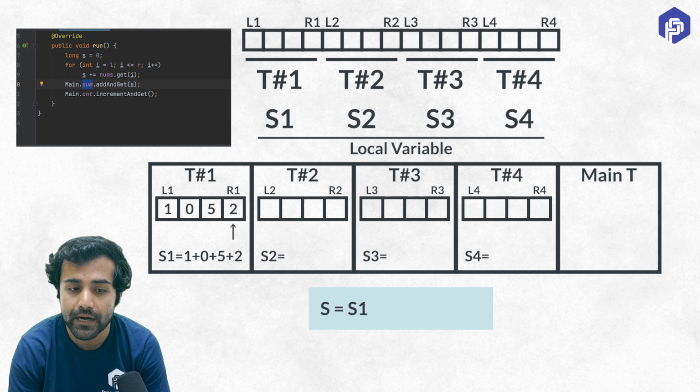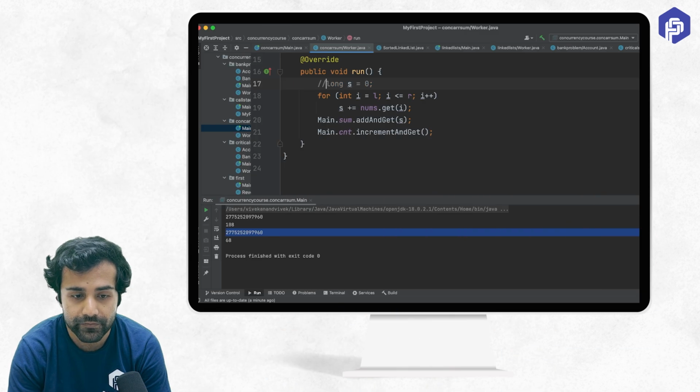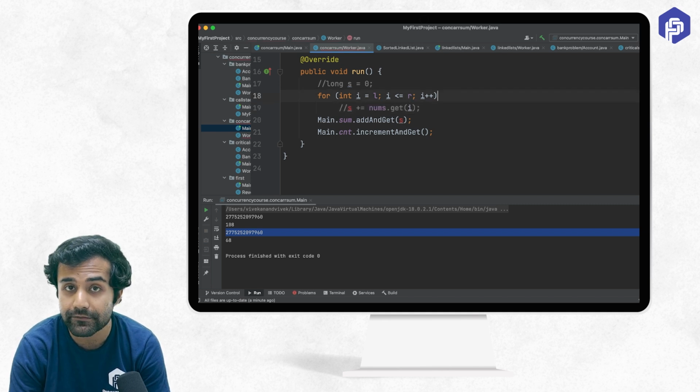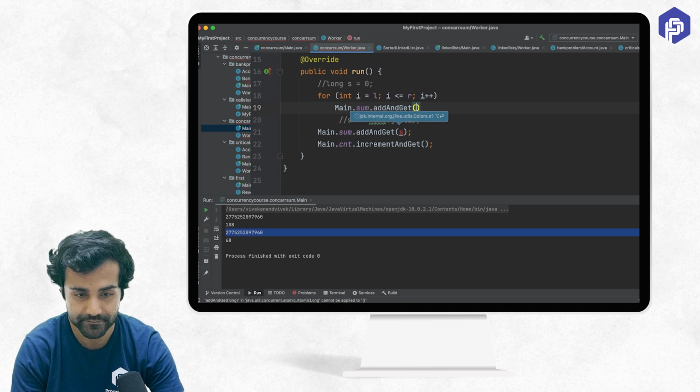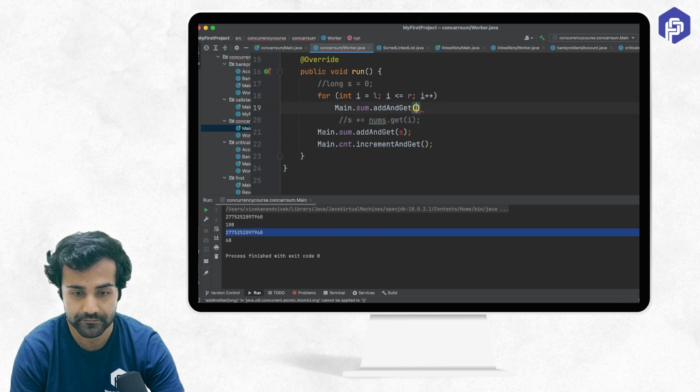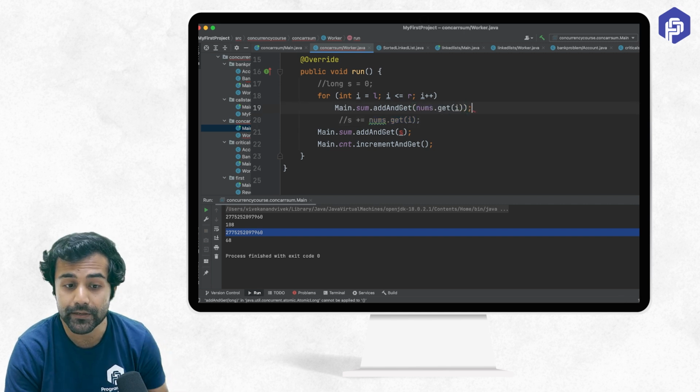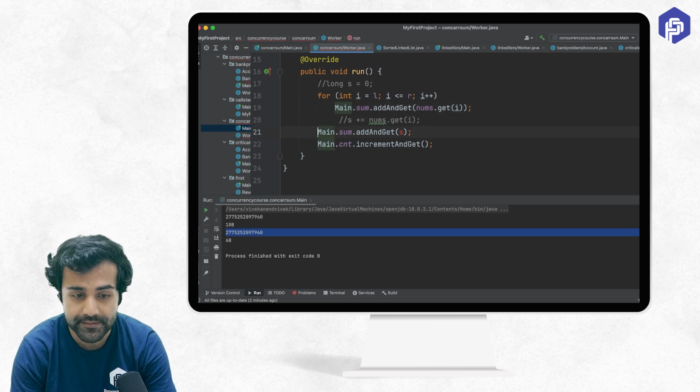But guys, what if I do not create this, and instead of doing something like this, every time I add the value directly into the shared variable only? In that case, the code would start looking something like this. This is what you will have. And now I am just going to remove this. So do you see the difference?